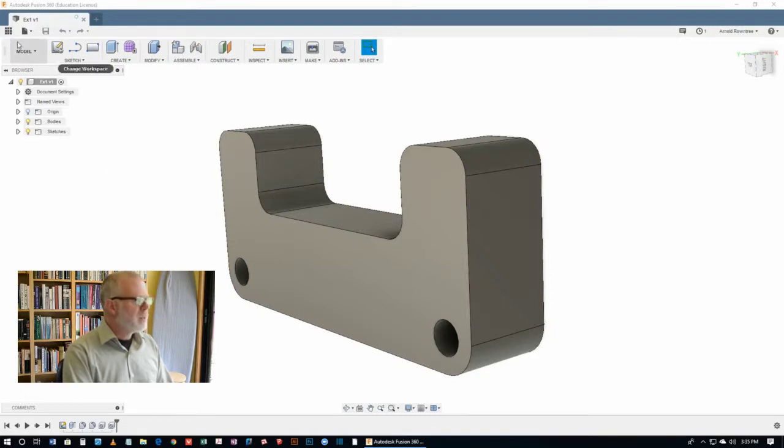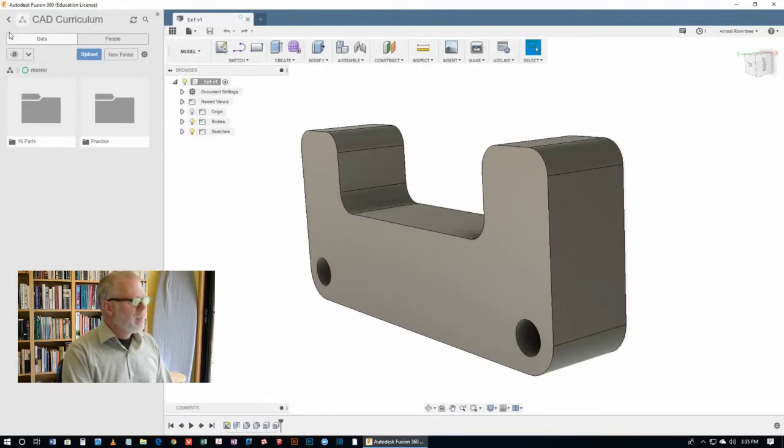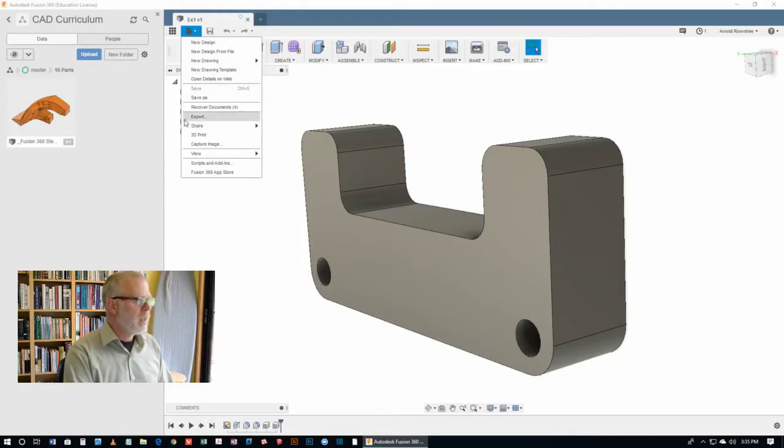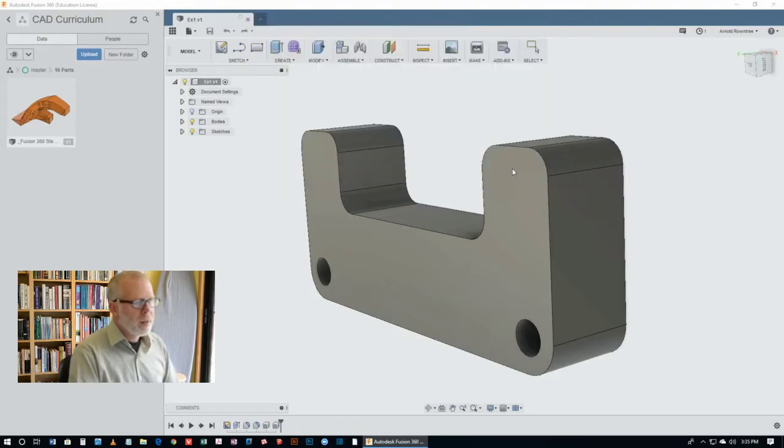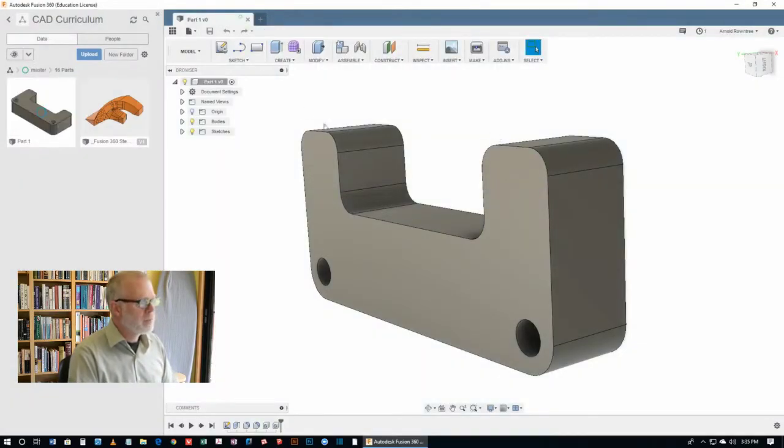Now that part's finished, let's save it. Let's have a look at the data panel here. I've made a folder earlier, you made one too, didn't you? So let's open that up and let's save it in there. There's a little file menu icon at the top. Then save as. Now I've already given mine a name, but let's save it in 16 parts. And we'll call this part 1 and save. So there we have it.